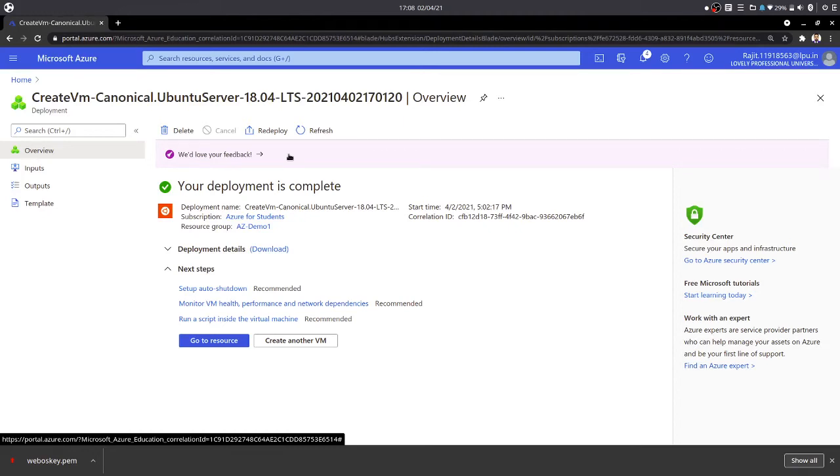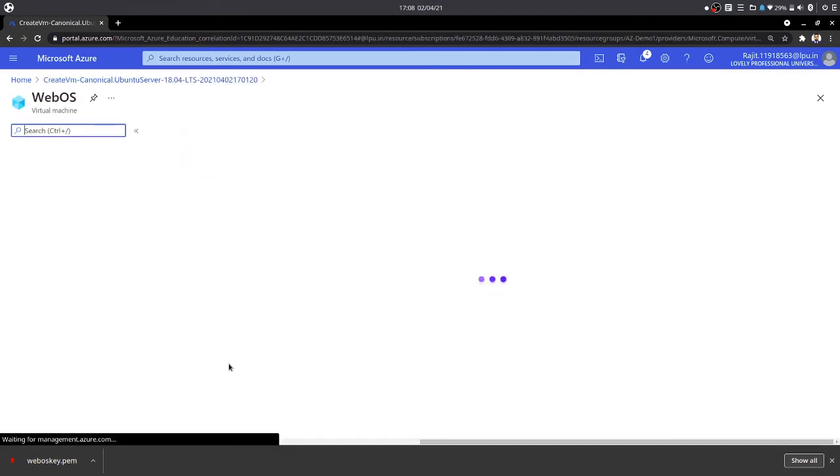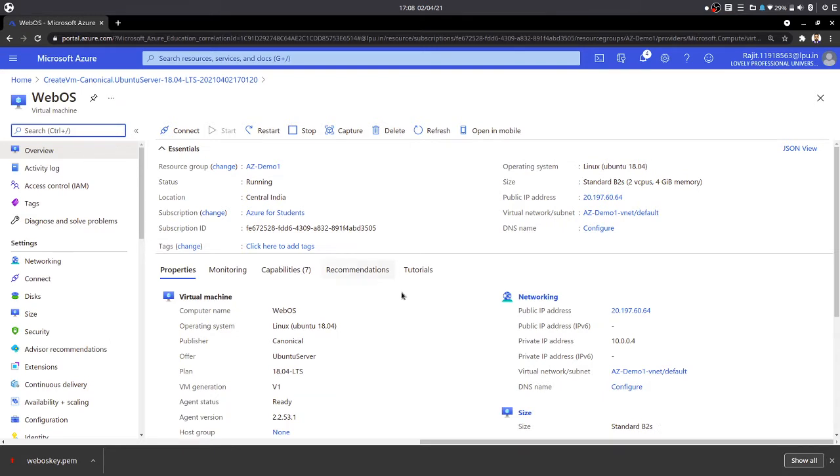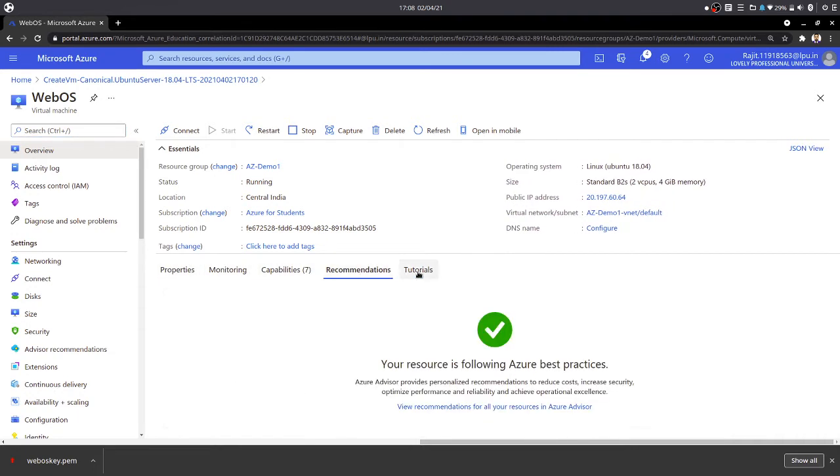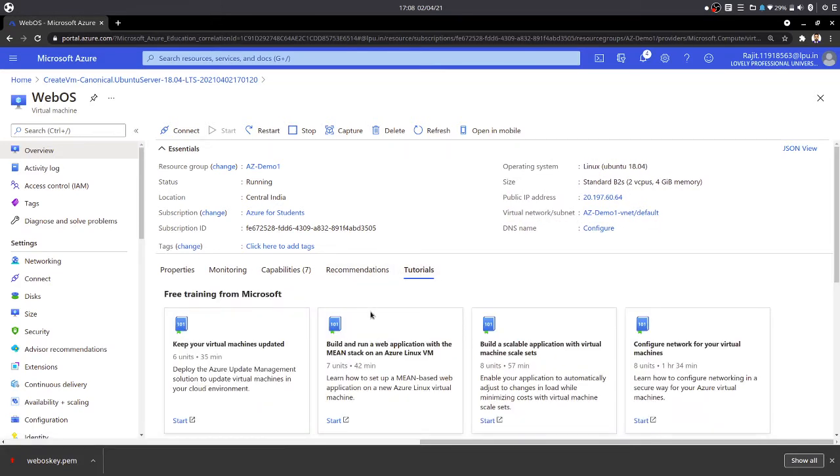Hello everyone, welcome to part 2 of the Azure VM series. In this video we are going to see how to connect to our VM and deploy a web server on it. So let's get started. We'll traverse to the resource section where you'll find all the details about our VM, and in this section we can see all the tabs: properties, monitoring, capabilities, recommendations and tutorials. We'll come back to this in a minute.